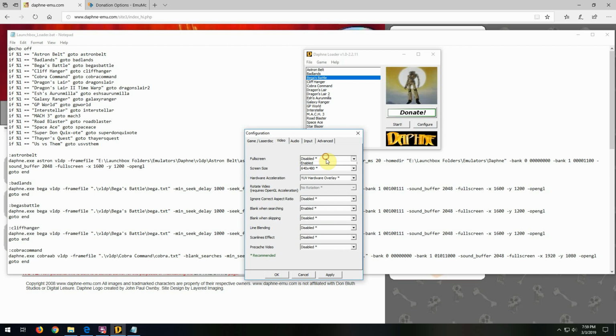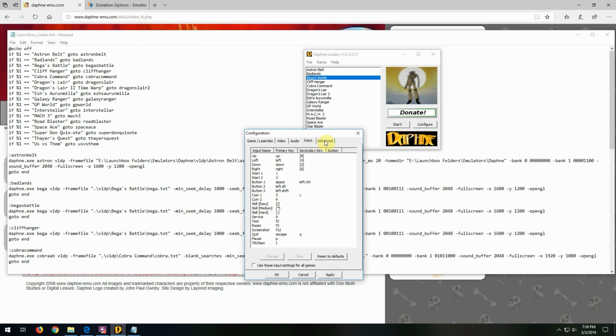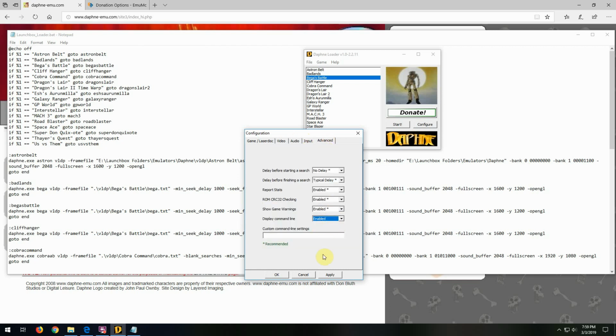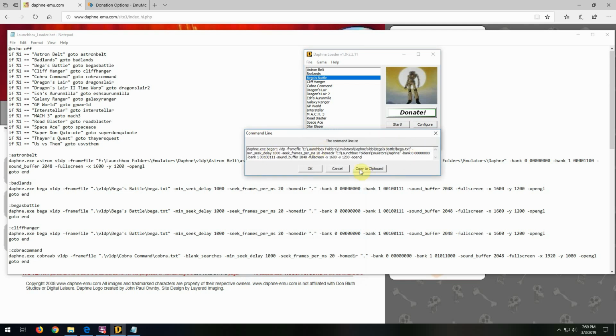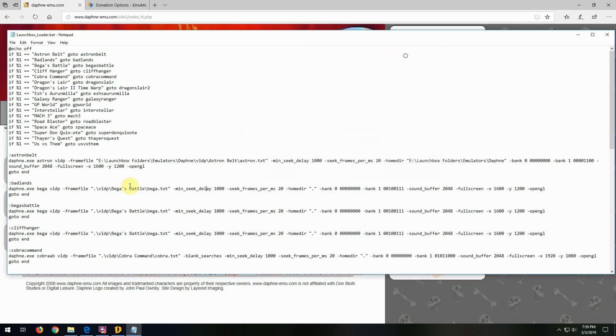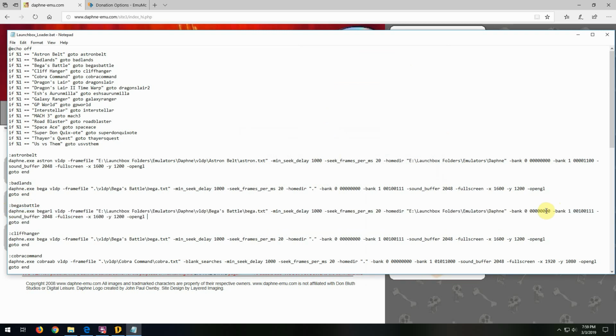And then for the video, I'm going to change that to full screen enabled. I'm going to put it under the resolution for my cabinet, 1600 by 1200. I'm going to change the acceleration to OpenGL, and I'm going to change the blank when searching to disabled. Leave the audio the same, leave the input the same, go to advanced, change my command line to enabled, and then now I can run Biggest Battle. Here's my command, copy that, minimize this, go over to Biggest Battle, highlight the whole command here, and then paste it. Okay, so there's kind of the whole process.